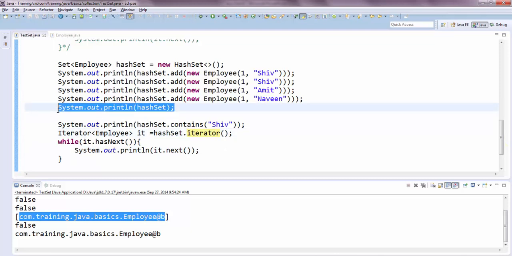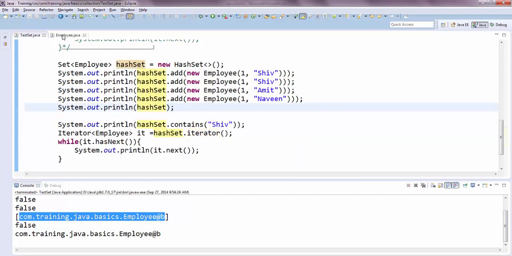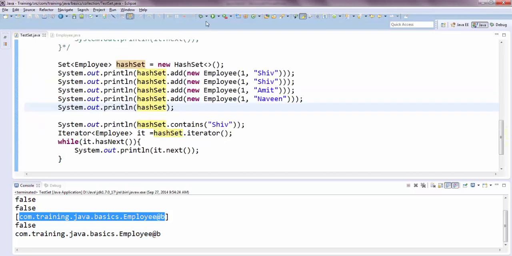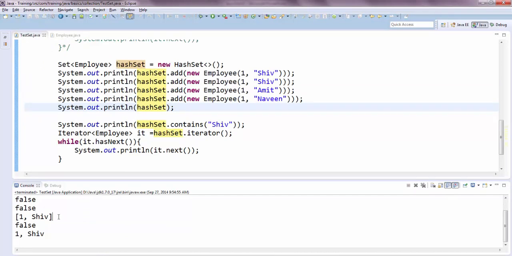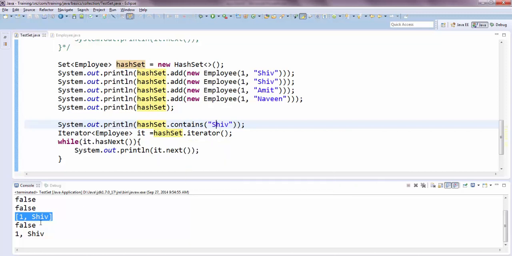So this is how your object will be printed in the collection. So you should always override toString to get the value in a meaningful format. Fine. So I'm back to the good position. So let's try to understand the second one.